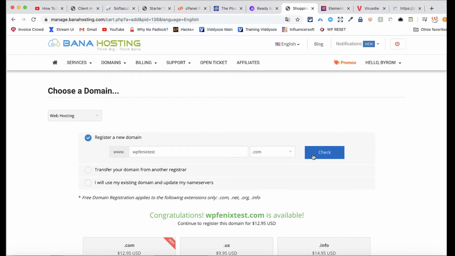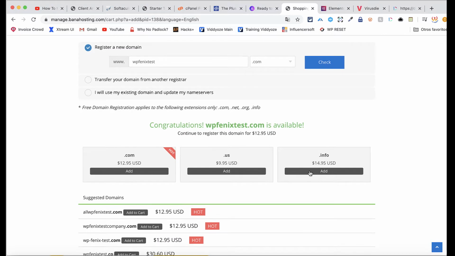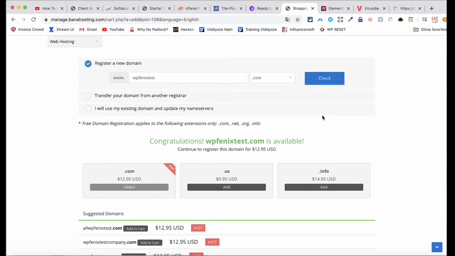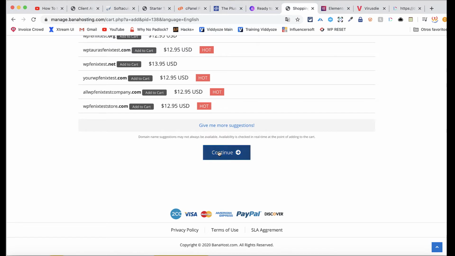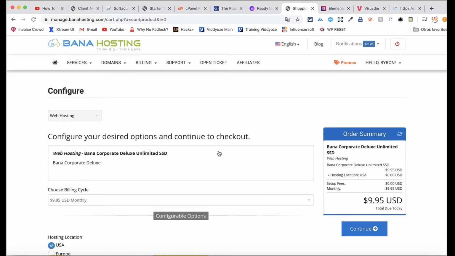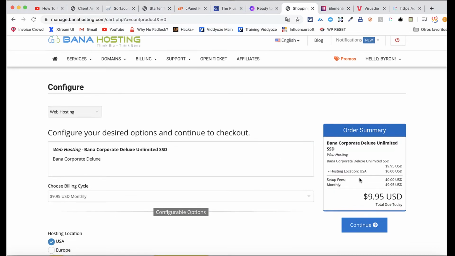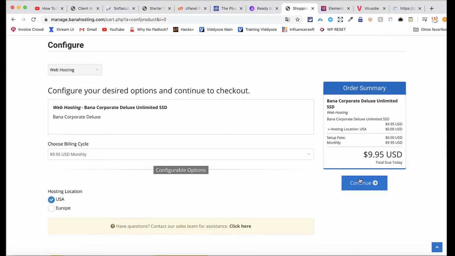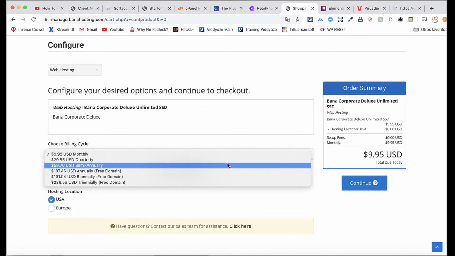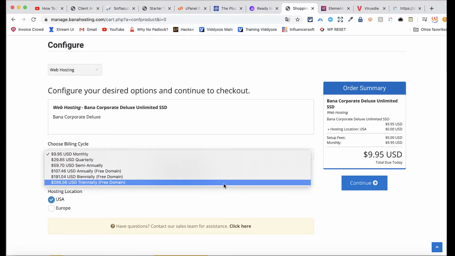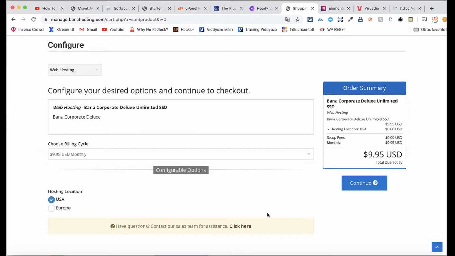All right, so let's say we already checked that. Beautiful. I do want to add the .com. Okay, it's added. So what's going to happen now is the system is going to ask me to continue. Okay, I'm going to continue, and in here, this is what I'm going to be paying monthly. I usually do monthly as my preference, but you do have more options in the bottom. It all depends on how long you want to use it.